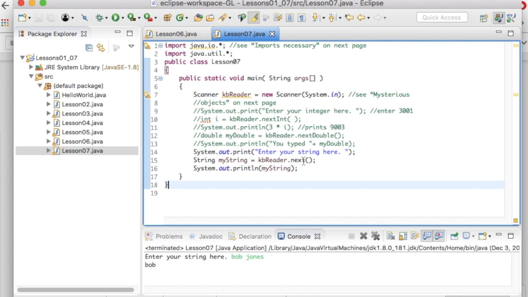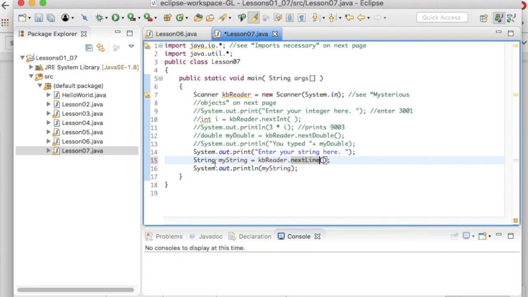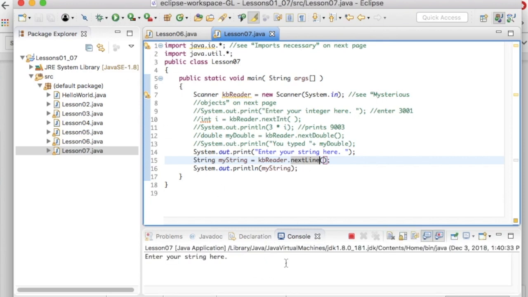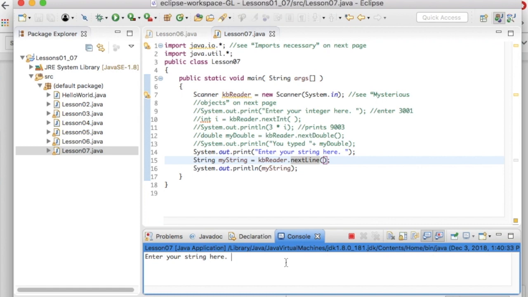Instead of using .next, we can use .nextLine, and then it will read in everything that we type in as our string. So I could do Bob or I could do 4 like before, but I could also do something like Bob Jones, and it will include the entire thing.